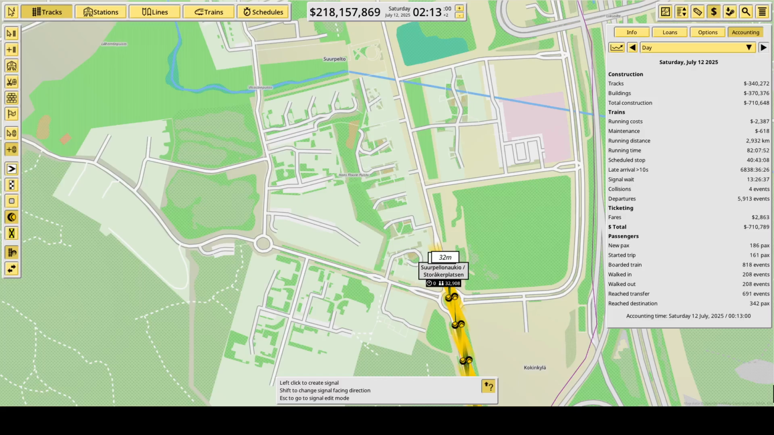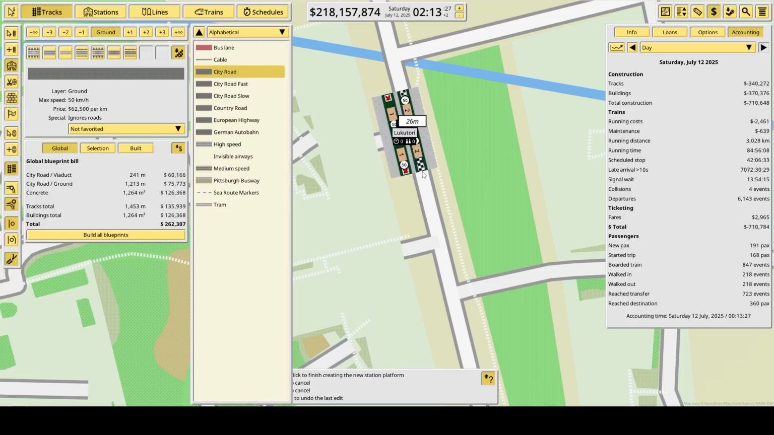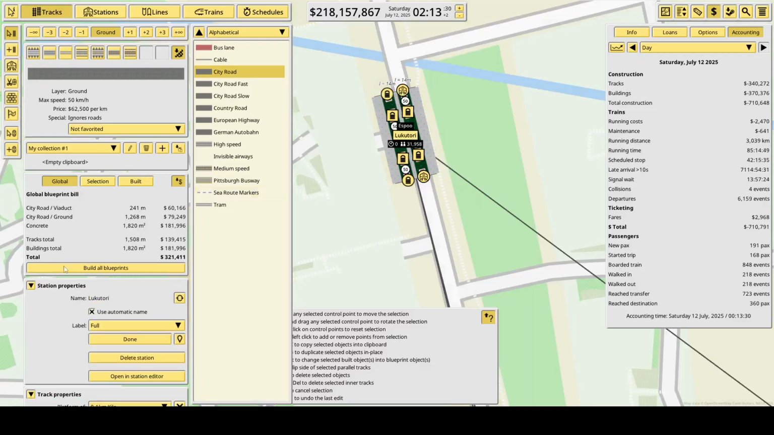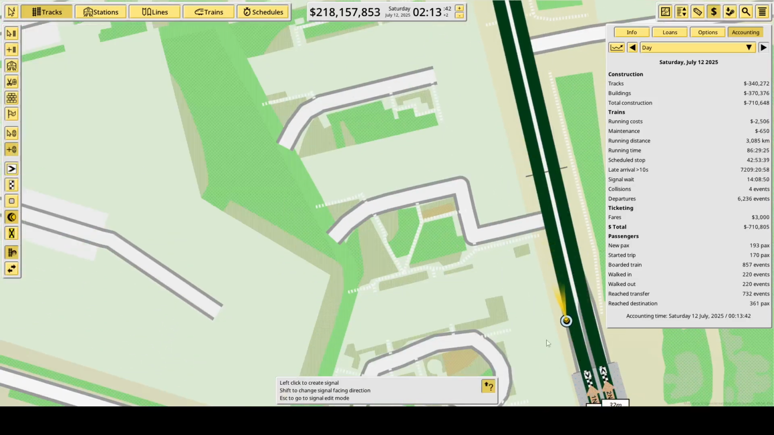And then we have a stop called Lukutori, which is located... wait. Yeah, it's located a bit northwards by that park here, and it's Lukutoriet. That's it, the name is already correct. There we go.